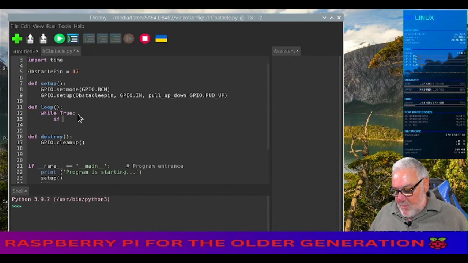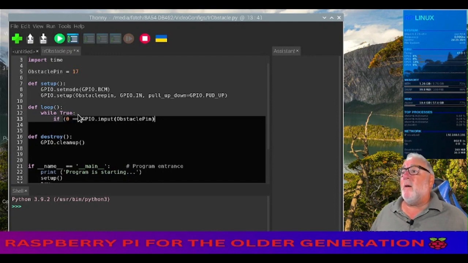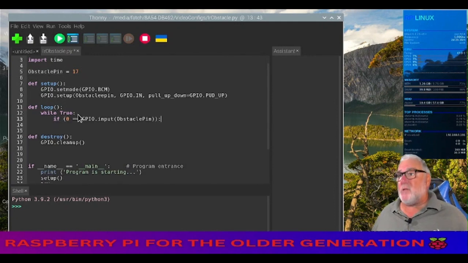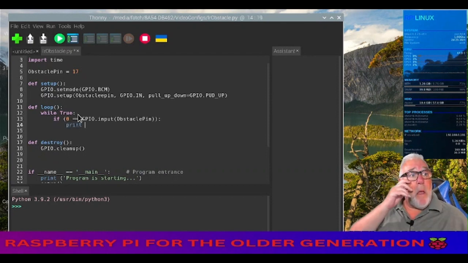brackets on, zero, space equals equals, space GPIO dot input, brackets, obstacle pin, brackets off, colon. Right. We're now going to say if this is at zero, we want you to print. Brackets on.